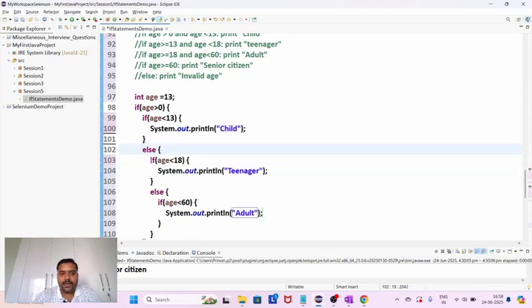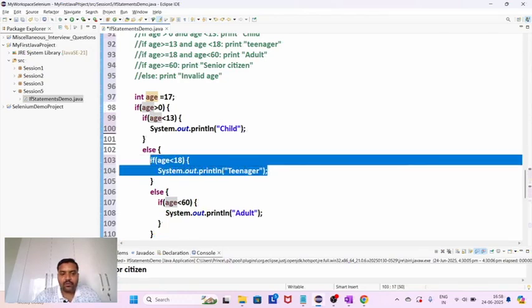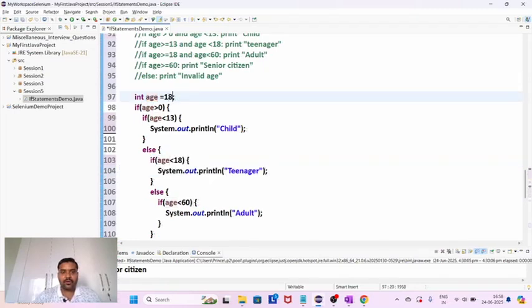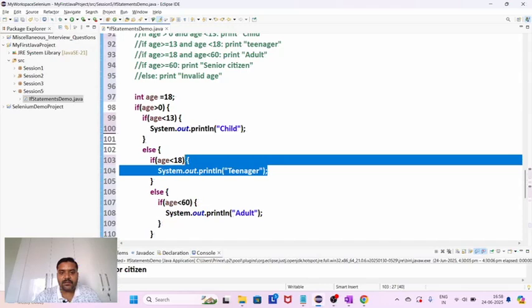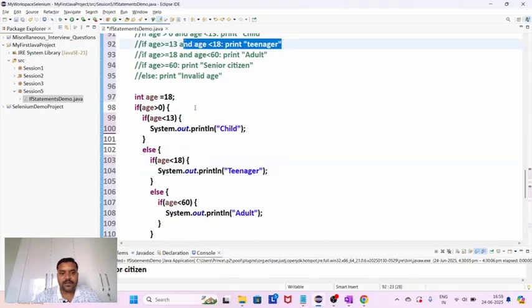Now it will check age 18. Let's say I am printing for 17. So I have taken age 17 now. So it will check if age 17 less than 18. Yes, it is correct. So it will print teenager. Now if I take, let's say, 18. For teenager, you can see that this is printed.